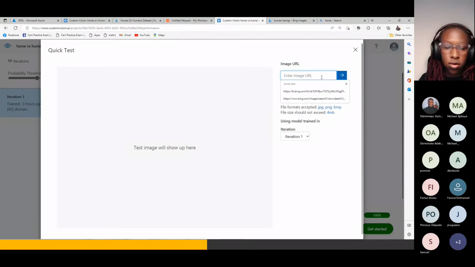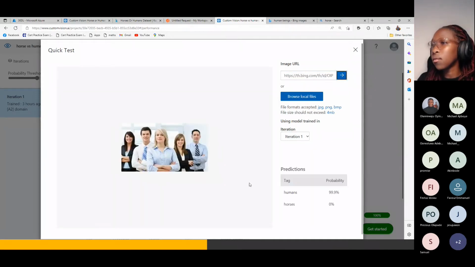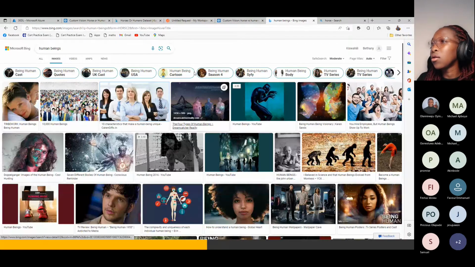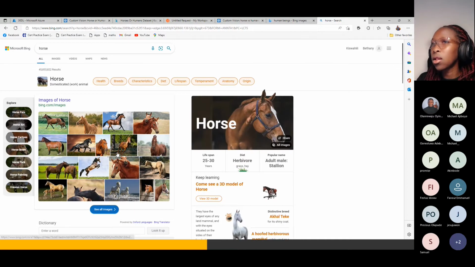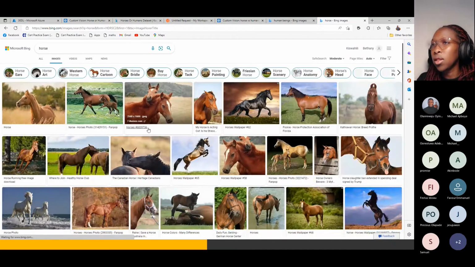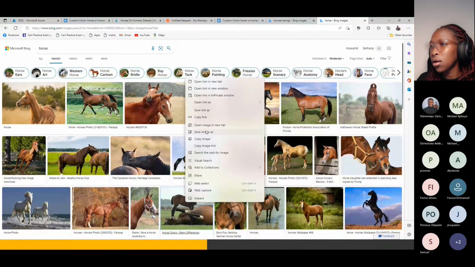Then in Custom Vision, I'll add the URL here. I'm not sure if it will work, so let's see. Oh yeah, it works. It's giving me a 99% probability that it's human. If I do the same for a horse, I come to images and do the same thing. So probably, let me use this one.